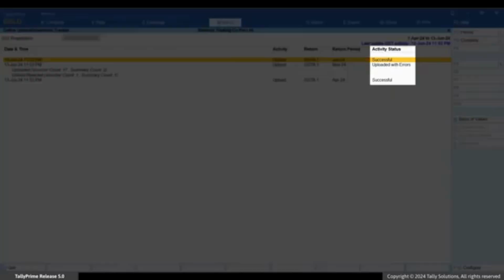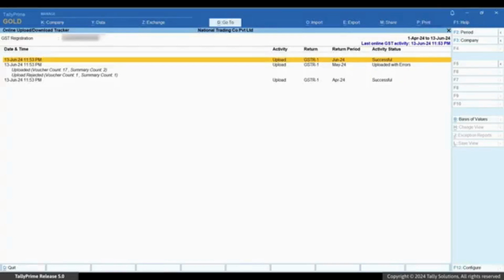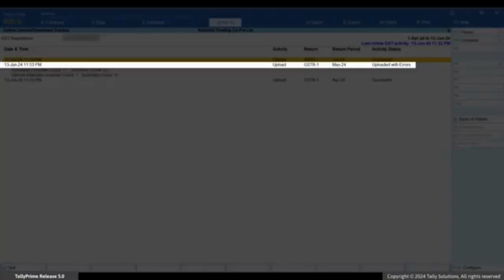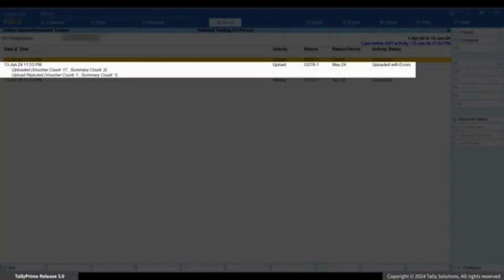Most importantly, you get to know the status of the activity. For instance, if the returns are uploaded with errors, then you can open the relevant report and resolve the error.